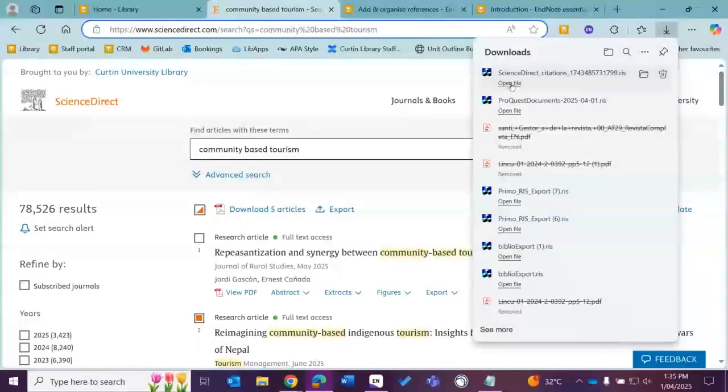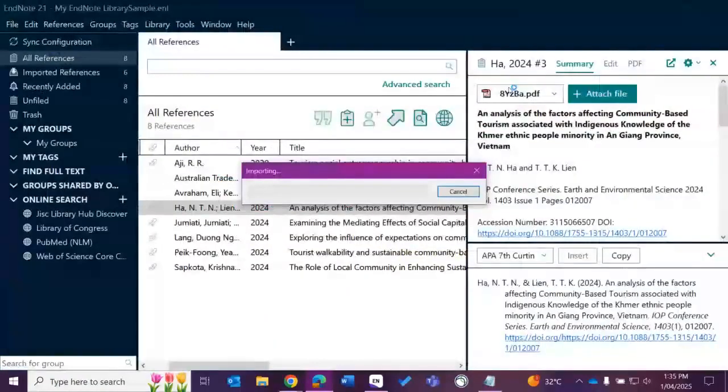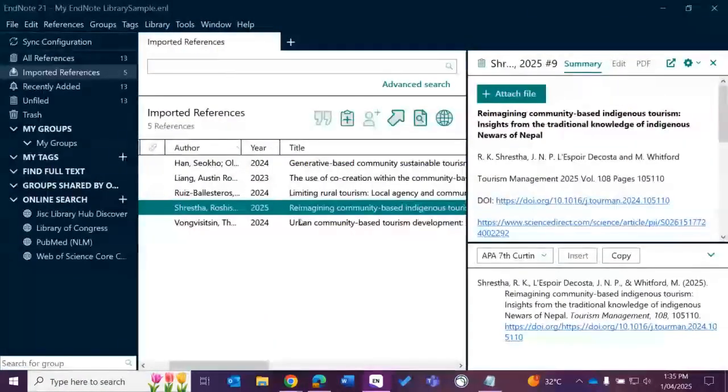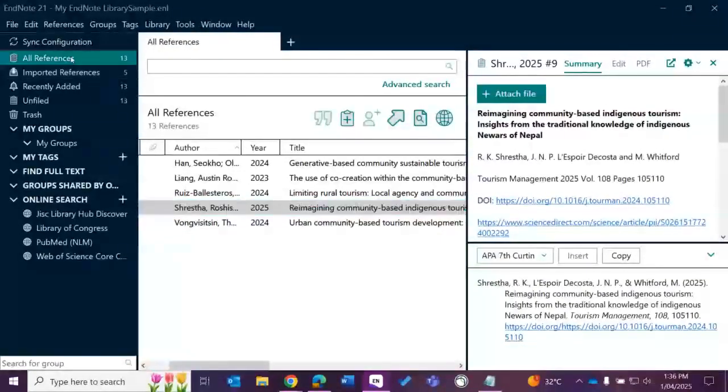And just if you're on a Mac, it may go into your downloads folder, and you just need to drag and drop the download file onto the EndNote icon on your dock. And so I'm just going to do open file, and it's added those references in there, which is great. So now I'm building up quite a lot of references in my library.